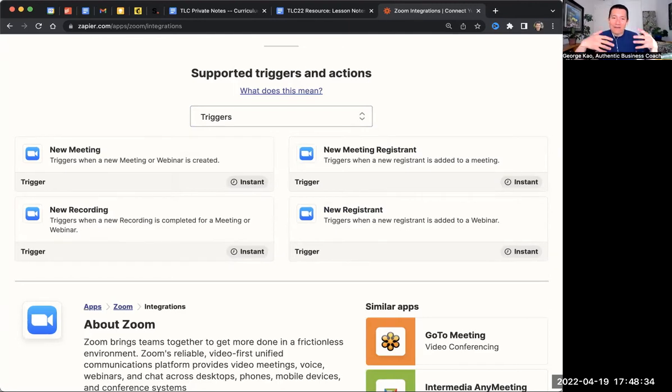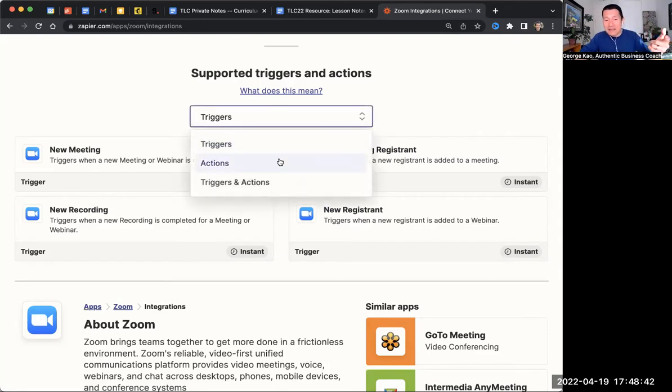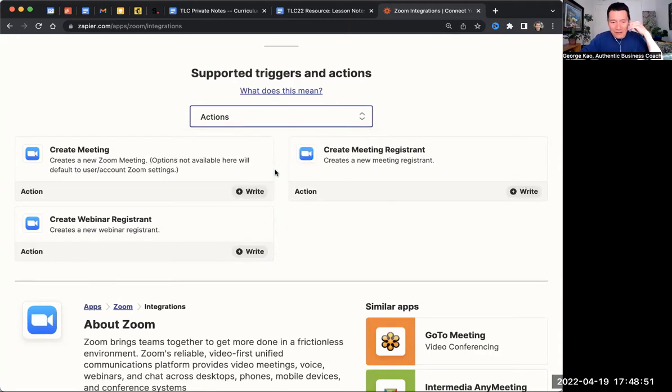It's a thing that you want Zapier to do. It's called a zap. So a trigger is what starts a zap, and an action is what continues or completes a zap. So let's see, if you were using Zoom as the second or third step in a zap, what can Zoom do? Let's click on actions and see.